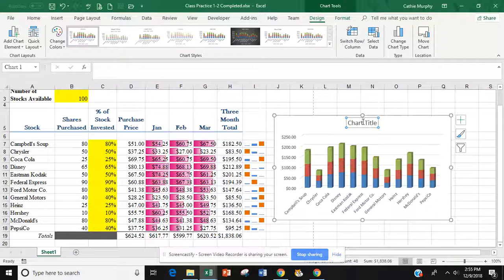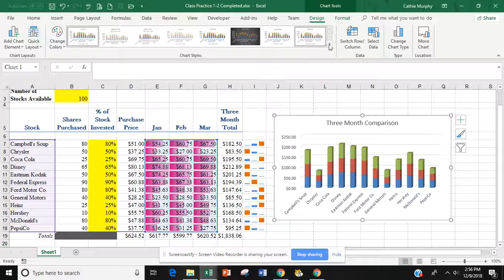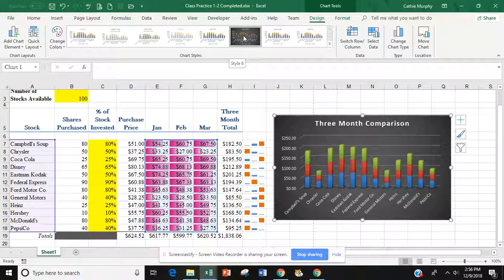I'm going to come up here and add a chart title, because every chart should have a title. So we're going to type in 3 months. Just like a chart, come up here and I can add, say, something in style 6.